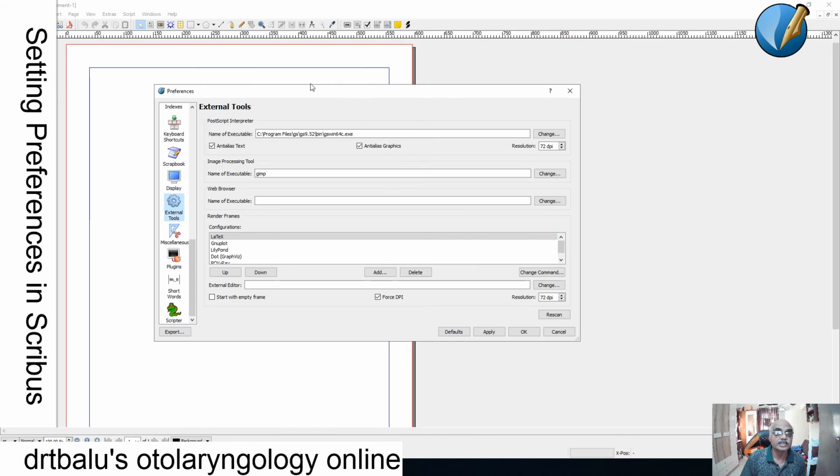Then let's go to external tools. So here, these are the tools which are linked to your Scribus and which are commonly used inside the software. These should be installed separately. So for example, now we have installed PostScript GhostScript. We installed GhostScript before installing Scribus. That you will see in the how to install Scribus video. So here, this is the path for the GhostScript file, and the default resolution is 72 dpi.